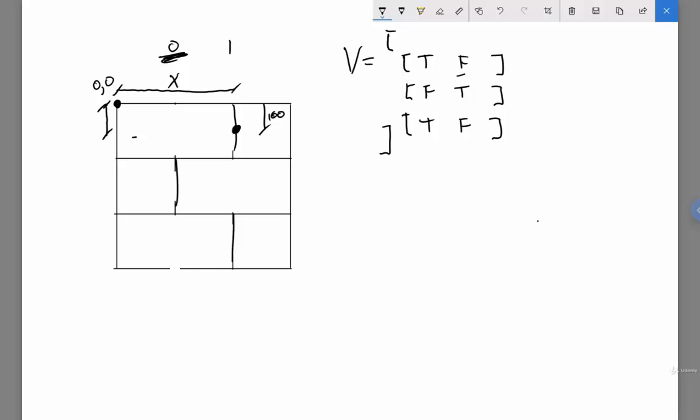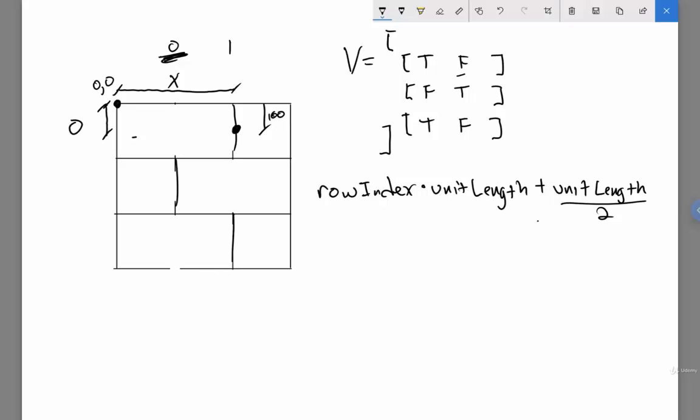So the formula for this will be our row index times the unit length plus unit length divided by 2. And then we can easily plug in some numbers to verify that that is the case. So right here, our row index is currently 0. I'll throw those on right now. So we get 0 times 200 plus 200 over 2, which gives us the 100 that I definitely expected.